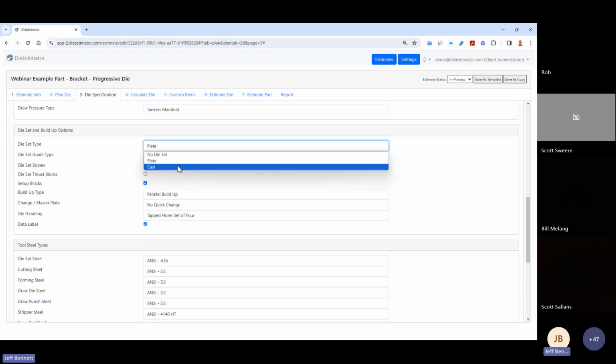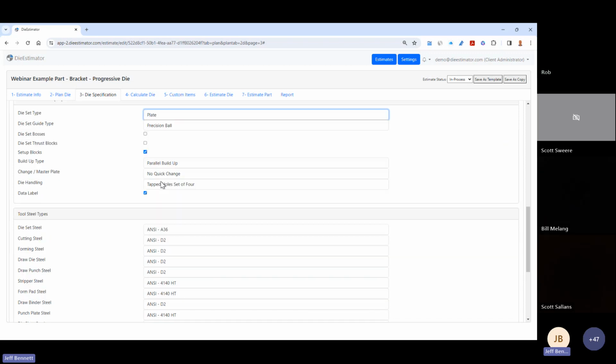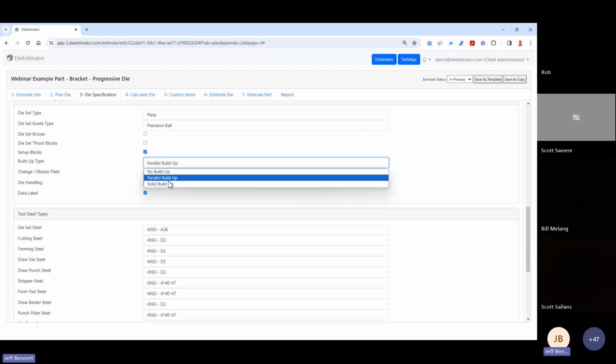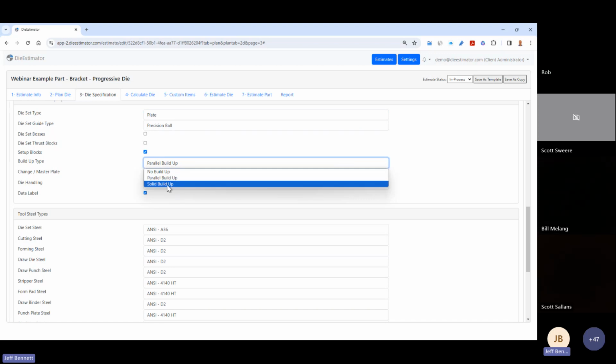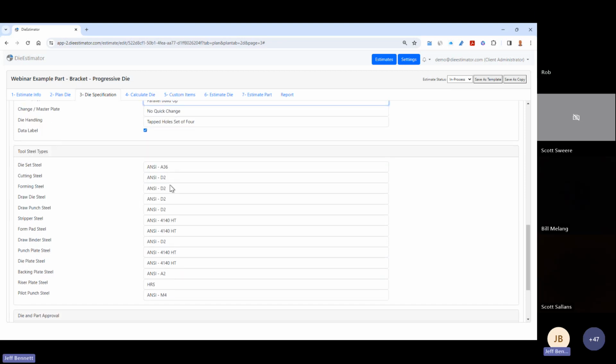You can choose between plate and cast construction, the type of guiding system, whether you want bosses or thrust blocks in the die, the type of buildup. If you're a high-speed stamper, you may have a solid buildup with your scrap falling through the bolster. We'll go with parallel. You can add mastered change plates. If you have gang dies that are mounted on a common plate, you can pick this.